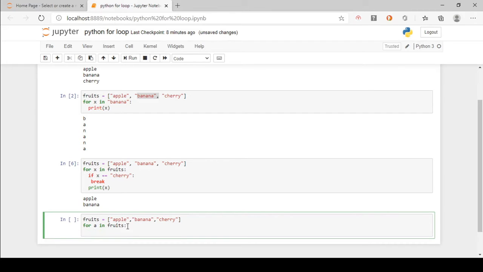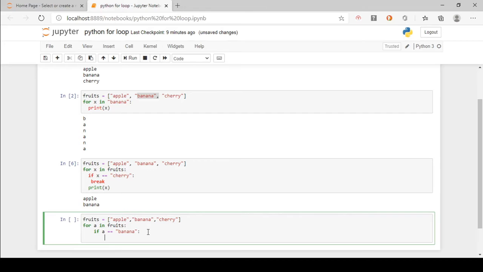And the if statement: if a in our case is equal, using the comparison operator, we give banana, and continue here. I'll tell you what the continue statement does. Okay, print a. Let's run this.